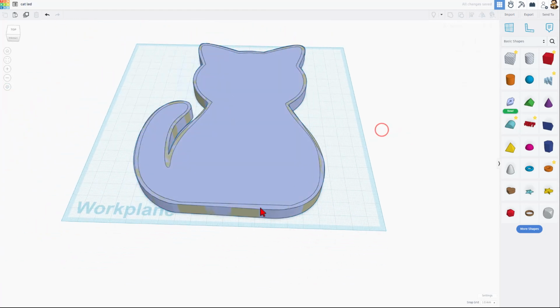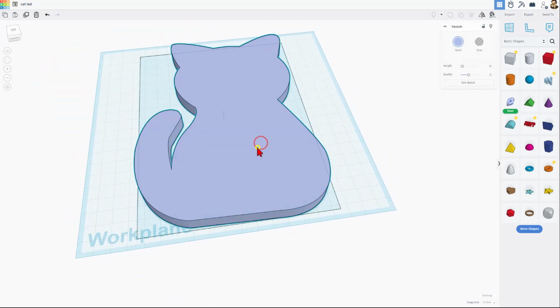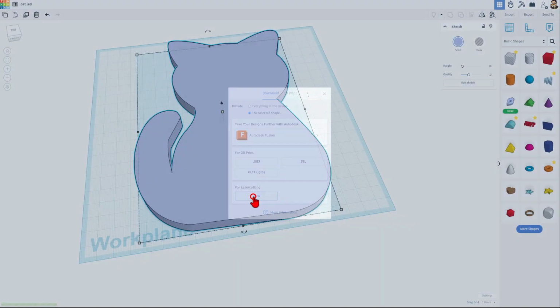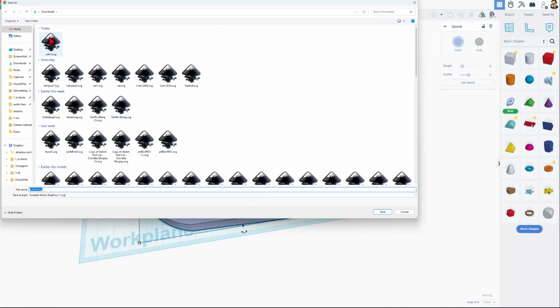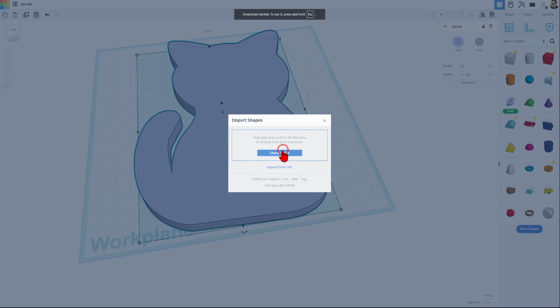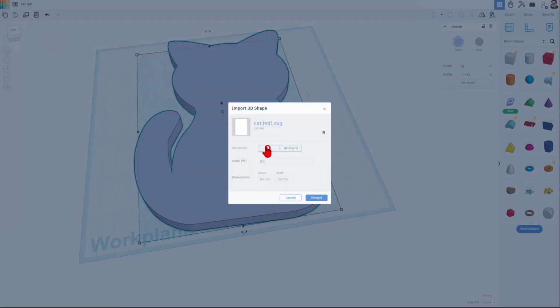Now here's what we're going to do. We're going to delete the one we brought in. We don't need it anymore. And I'm going to take this cat and I'm going to export it as an SVG. This is a two-dimensional design. I'm going to save it in here, and I'm going to call this cat LED 1. And I'm going to hit save, and then I'm going to turn right around, and I'm going to import that file. And let me show you what magic trick that gives us.